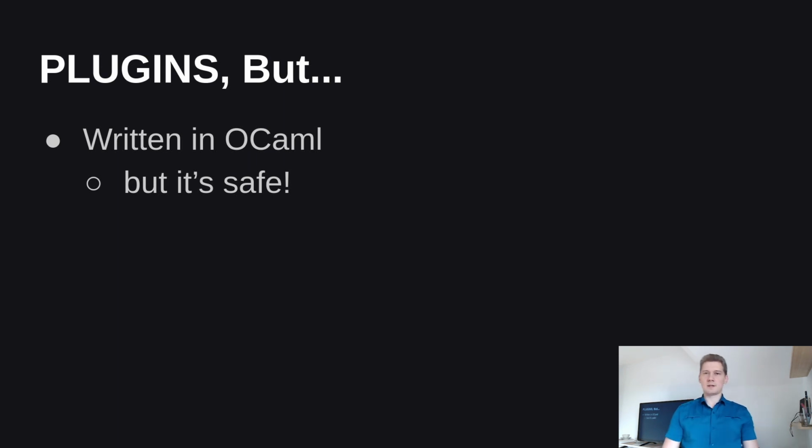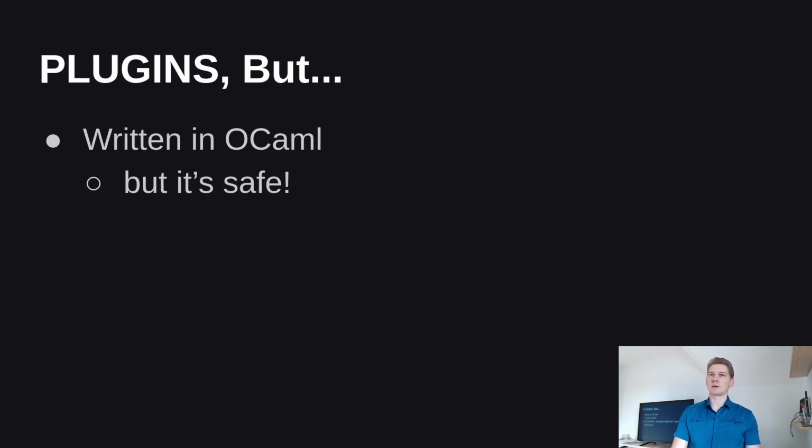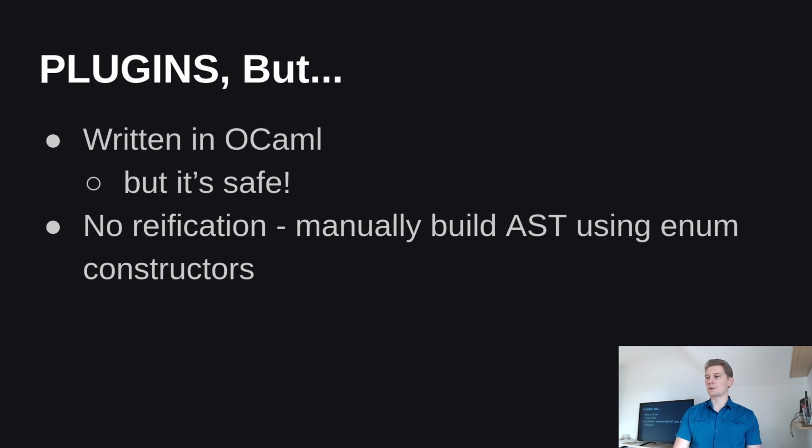Also, there is no reification like we have in macros. We have macro reification, where you can type a macro keyword and then type whatever expressions in Haxe, and they get automatically converted to the haxe.macro.Expr type. In plugins, you don't have such a thing. You have to manually construct the syntax tree using enum constructors, just like old school macros. You could use the parser, but again, you have to spend compilation time on that.